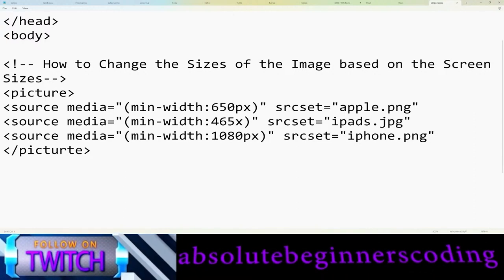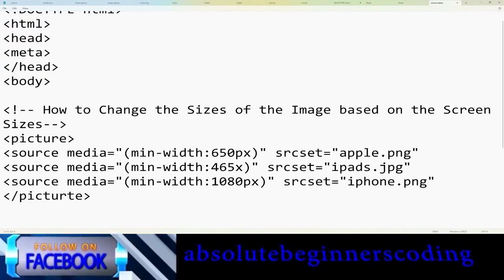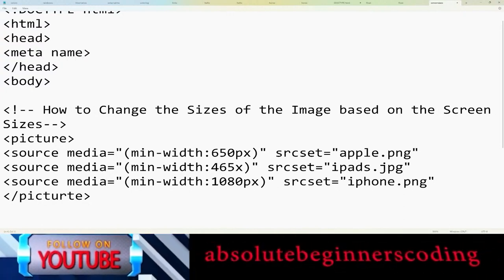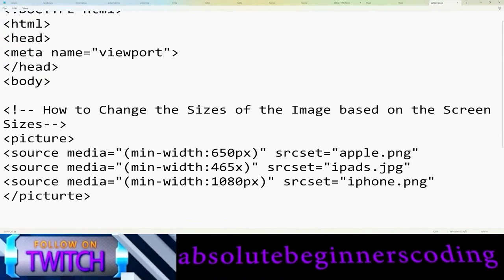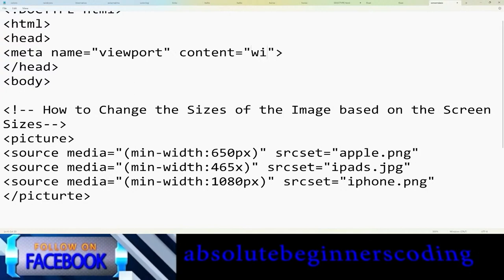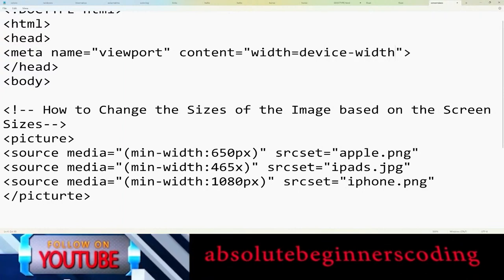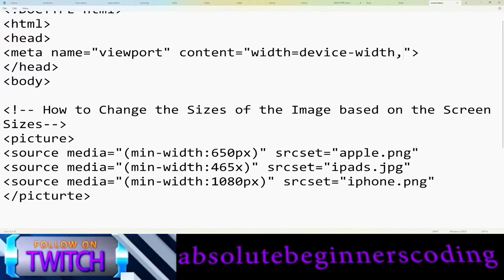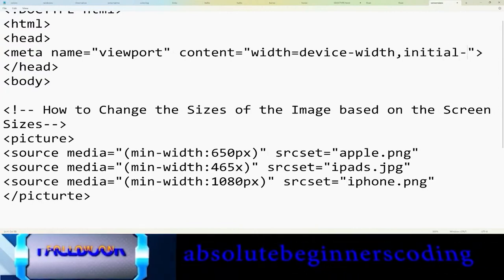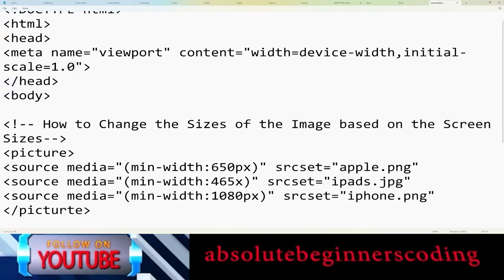We have to add a few more things right here within the header, which is meta, and the meta name should be viewport, and the content should be width equal to device width, and after a comma, initial scale should be equal to 1.0. Okay, so now it should work.